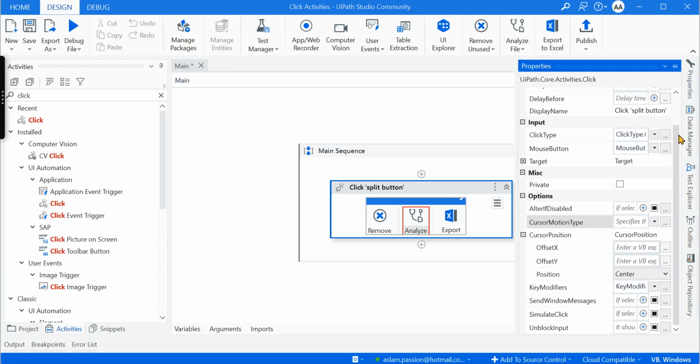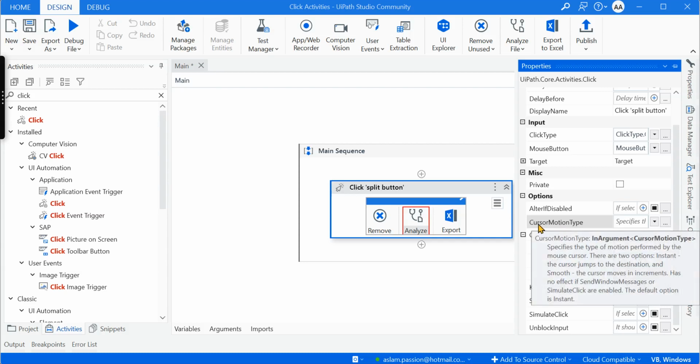So if I go into this click activity, we have an option here, right? In these options, we have the cursor position. This is the important thing. This cursor position will tell us where we need to click, right? In this cursor position, we have position, offset X, and offset Y, right? Three parameters. We will use these three parameters and try to click the cursor position according to our requirement. Okay, before doing this, we have another option, the cursor motion type.